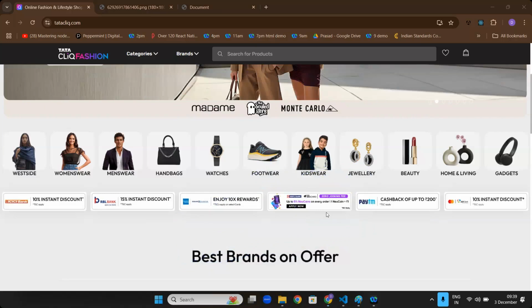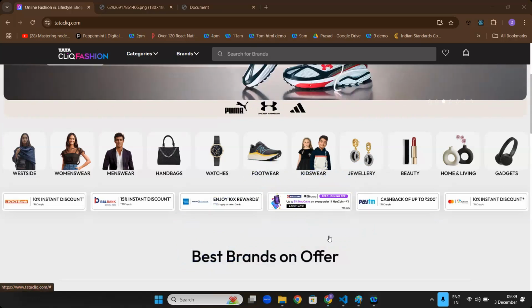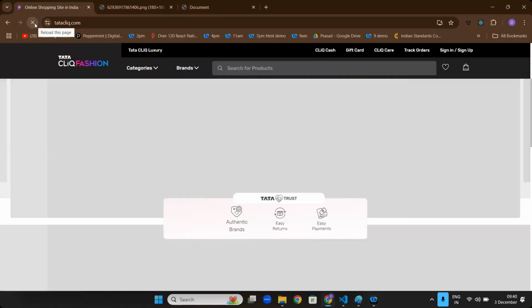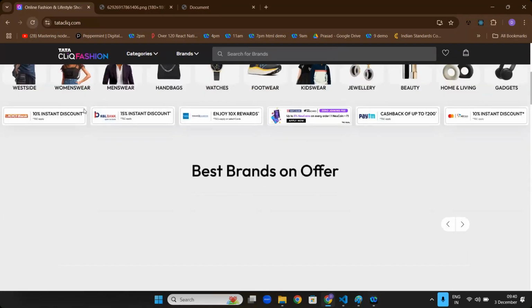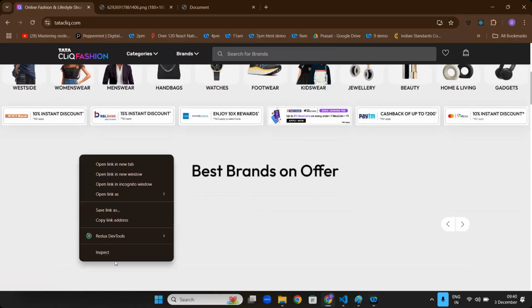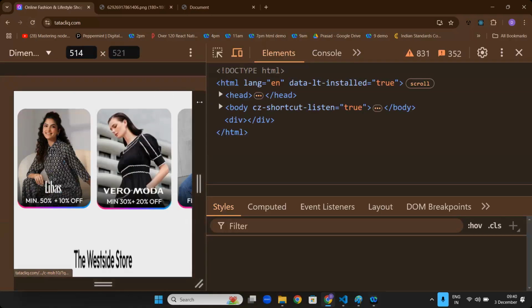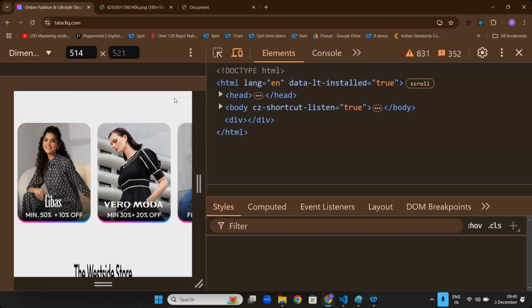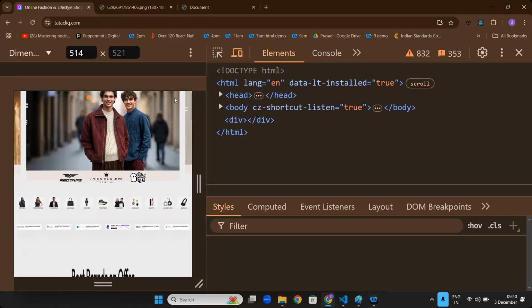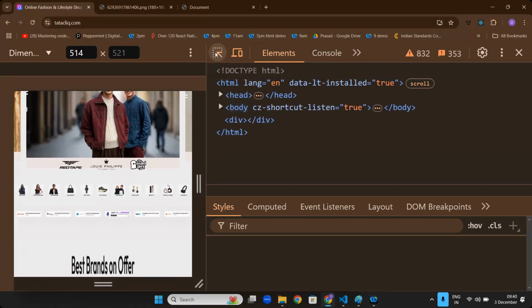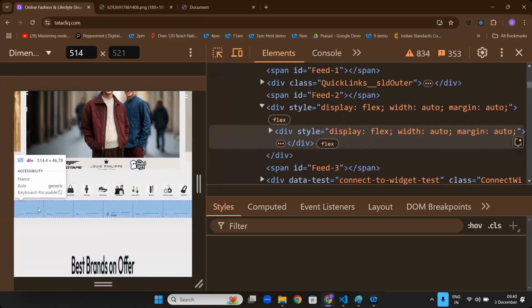Okay, I think that is what I did just now. And if you want one more time, this is the official website, Tata Click. Go here, go down, right click, inspect. Now when you inspect it, go to the top. Can you see these things? Select this, go and select this, guys.